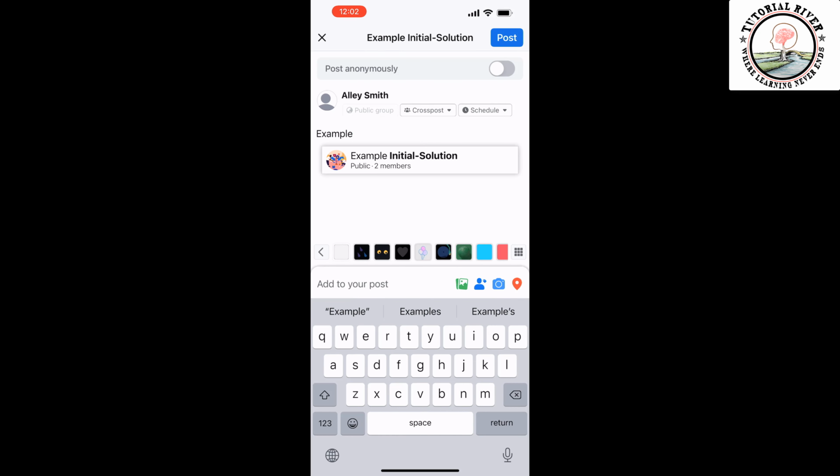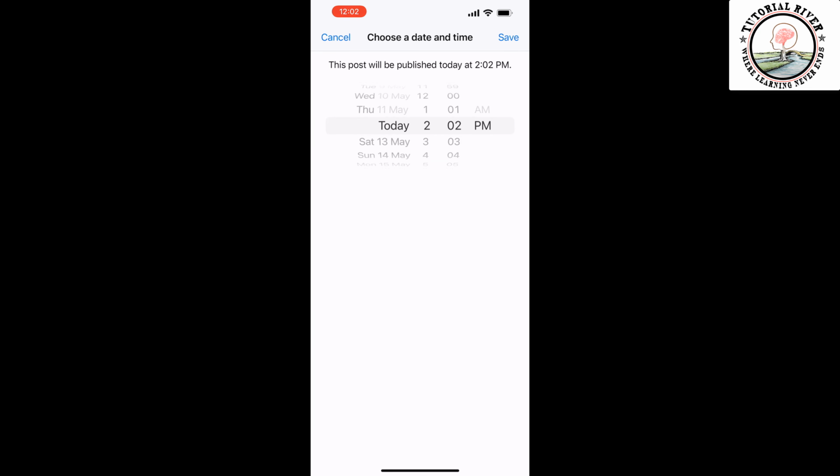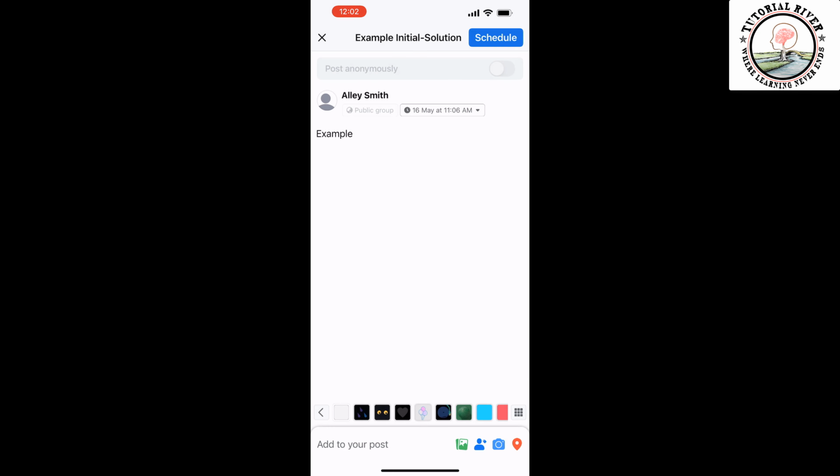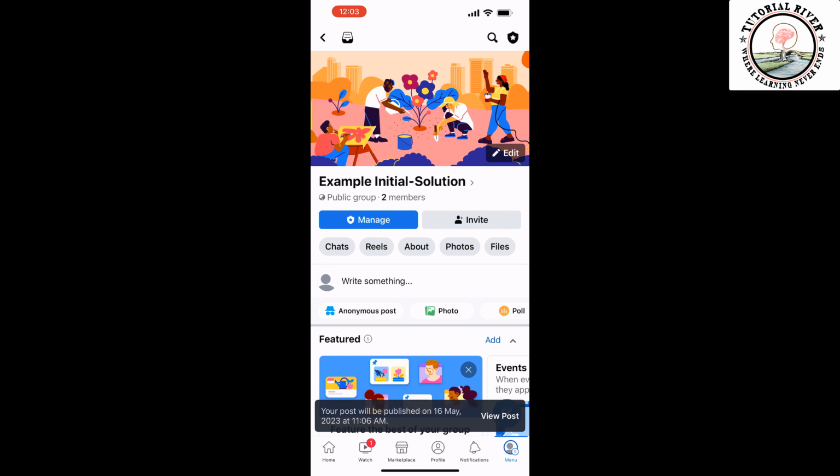I'm going to write something here and tap on Schedule. And now select the date you want to post. Tap on Save. Tap on Schedule. And this is how we can schedule a Facebook post from mobile.